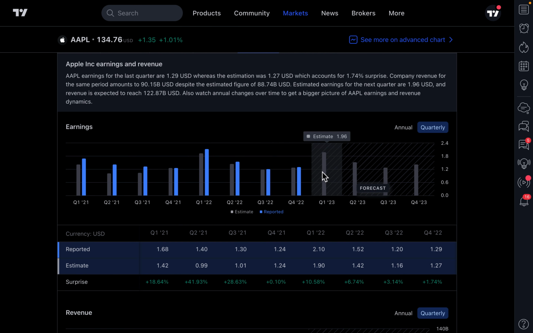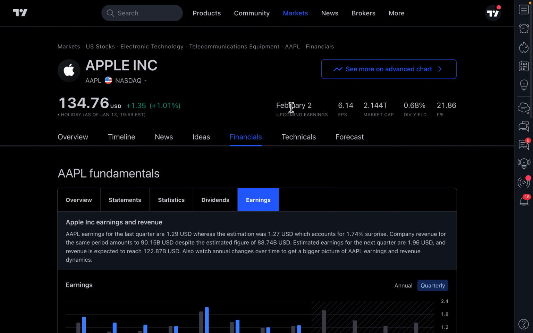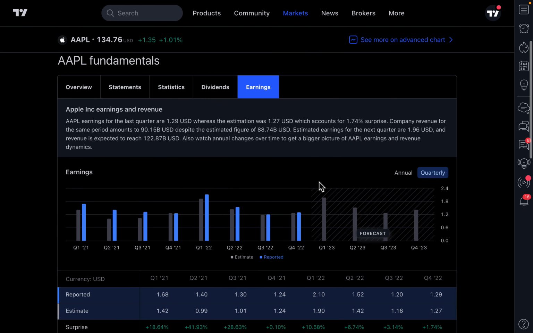So let's say Apple is reporting earnings, as we know, on February 2nd, 2023. Well, we know the estimate is 1.96. Let's go back a year to Q1 2022. They reported 2.10. So that's quite interesting. The analysts think 1.96, but this time last year, Apple did 2.10. As you can see, they crushed analyst expectations last year. Will they do it again? That remains to be seen, but that is quite interesting.